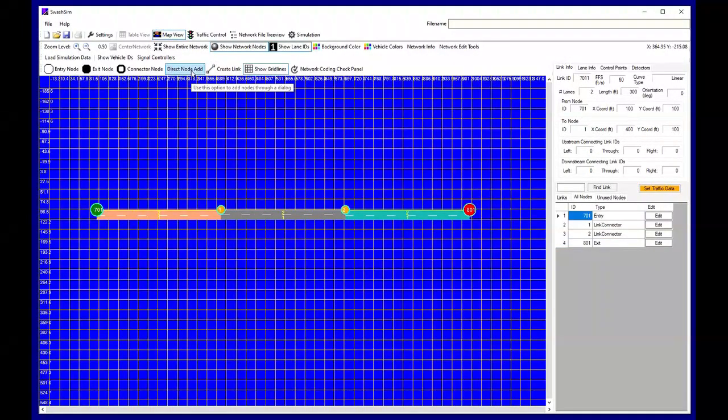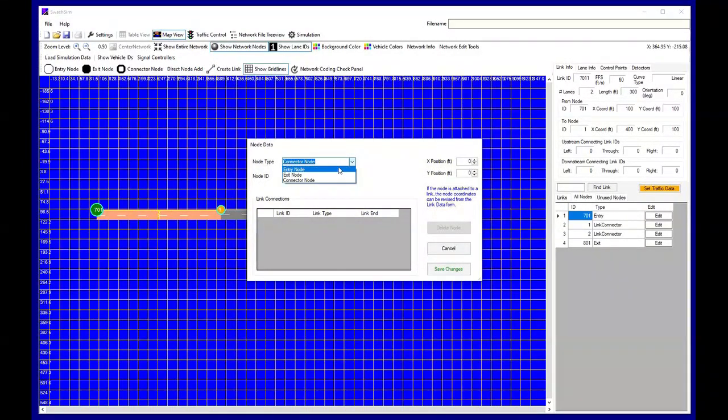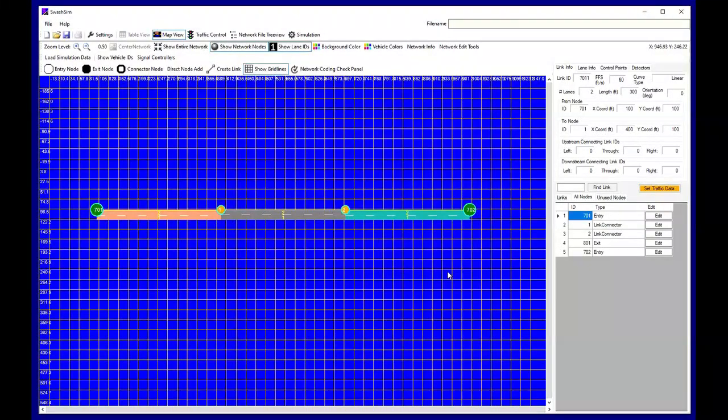So I'm going to click the direct node add, select entry node, and I will set the coordinates here. Now it's gone ahead and set the node ID initially to one more than the last highest entry node in the network. Since the coordinates for this new entry node 702 are exactly the same as exit node 801, we now cannot see node 801 because it is directly underneath node 702. But you can see that it's still here in your network in this list.